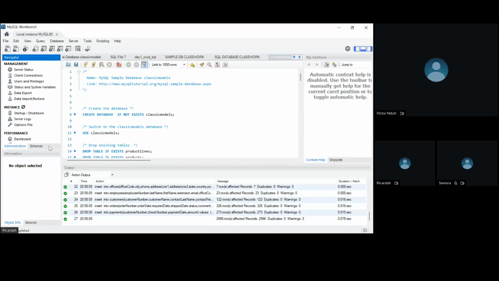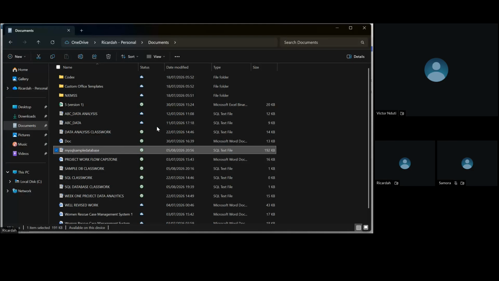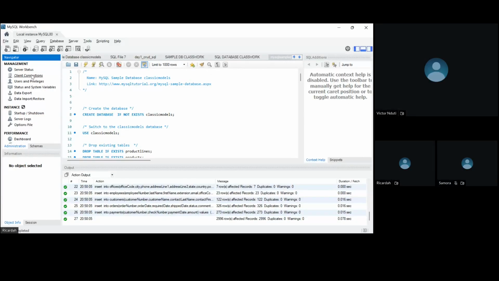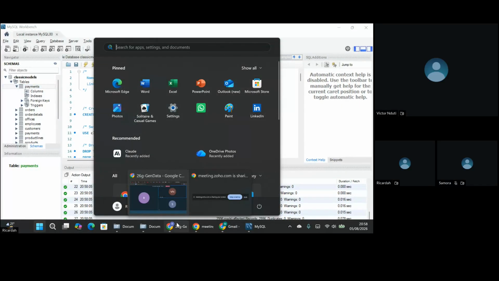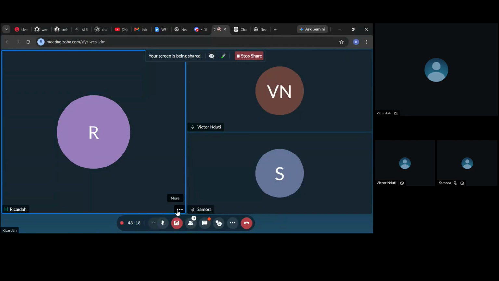I lost your screen, but the last I saw was lots of greens, meaning it's run well. So go back to your navigator, click on schemas, and then click on the refresh button. Yeah, it's there. You can see it, Ricardo. Yeah, I can see it.